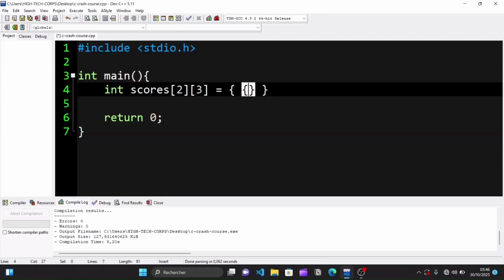So the data type of this 2D array is int, meaning that even though it's an array of arrays, the elements inside the sub-array need to be integers. So for that reason, I will give some integer values inside here. Okay, so this is for the first element, or the first array, of my 2D array.